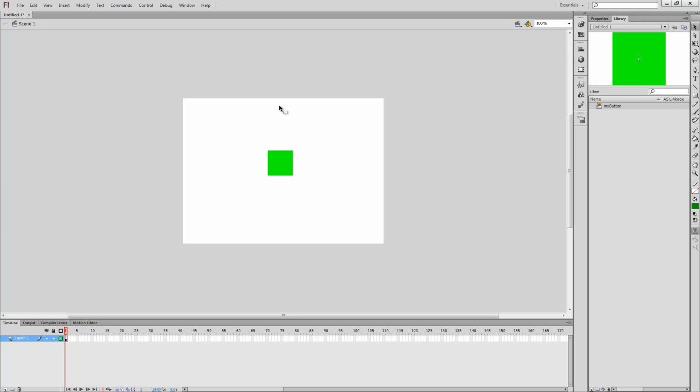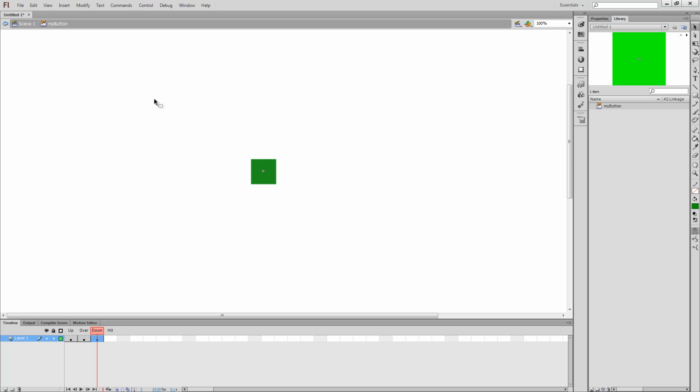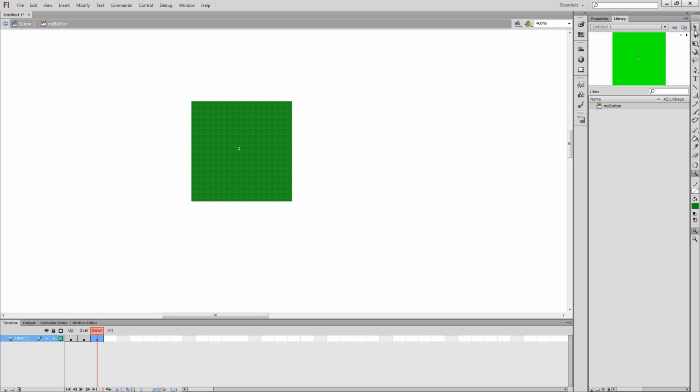Well, to show you what the hit frame does, let me alter this button a bit. What if this button wasn't just a box? What if it was the letter C? Let me set this up so each frame looks the same. This doesn't need to be perfect. As long as you can see what I'm talking about, it'll be fine.